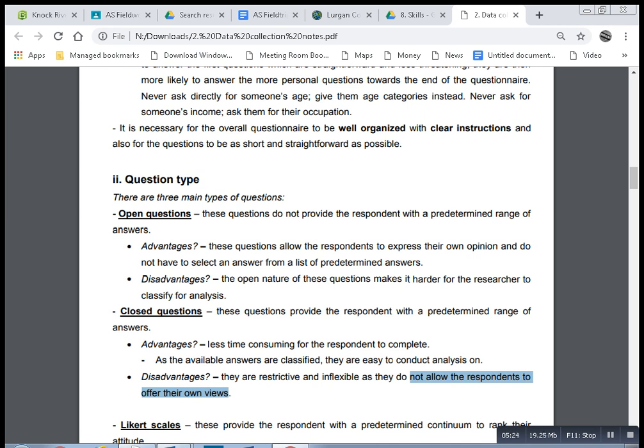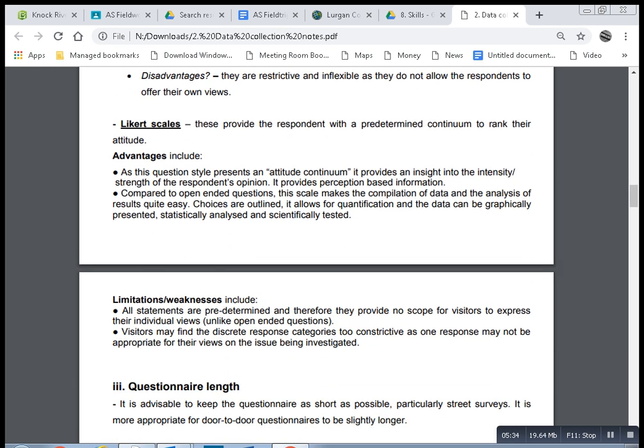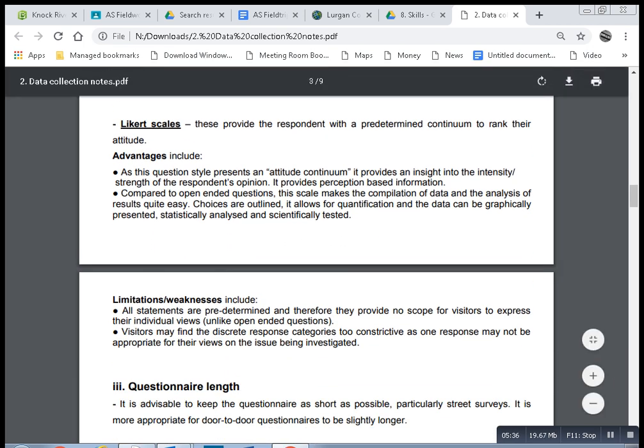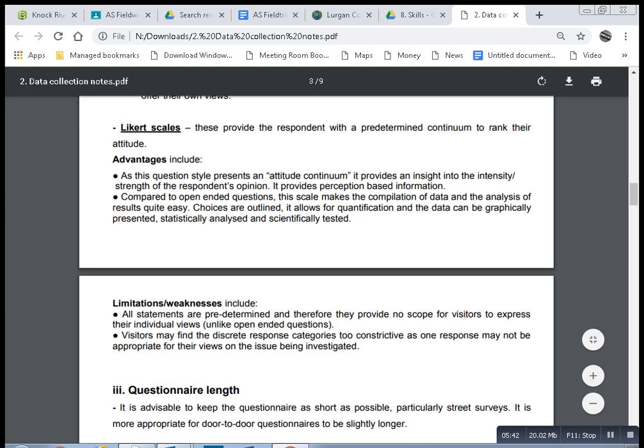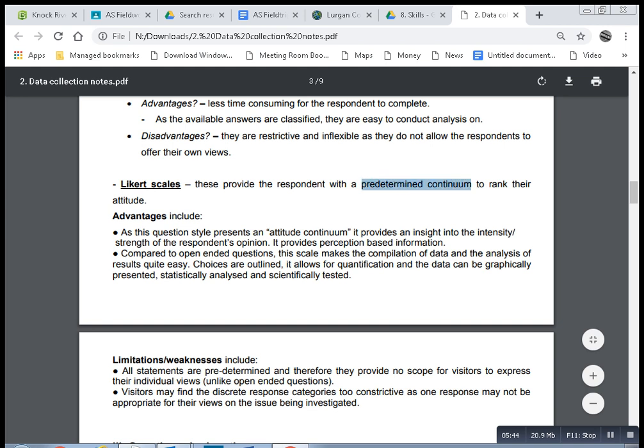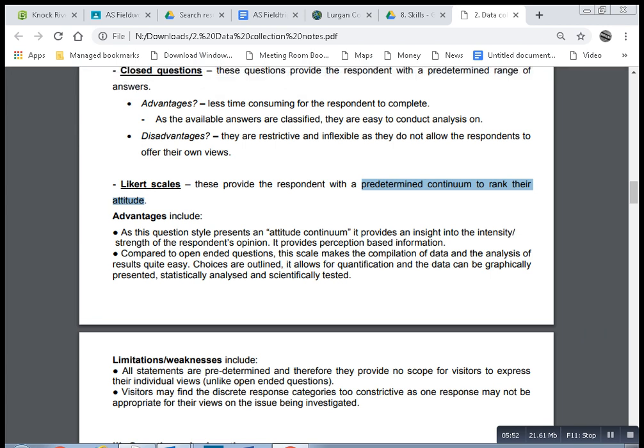Right, the Likert scale type questions. These are the types of questions that give you a predetermined continuum to rank their attitude. So, to what extent do you agree with the following statement? Incinerators should never be located close to homes. Strongly agree, agree, not sure, disagree, strongly disagree. That is your Likert scale.